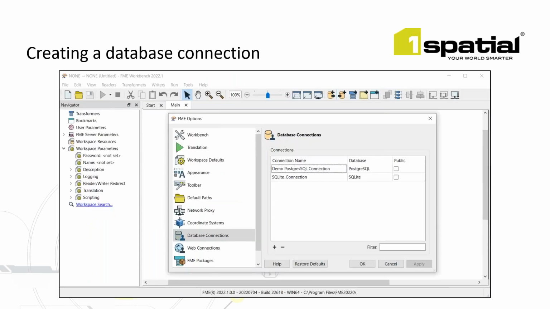Some further useful functionality is also available if you open up the database connections within the FME options tab. Here, existing connections are listed, and you can either add or remove connections, edit existing connection parameters, or switch connections between public and private visibility. And this is a function which is not active by default, but might be worth considering depending on the requirements of your organization. And just to elaborate on that a bit, the public versus private connection functionality is really useful when wishing to share some connections with colleagues, but not others.